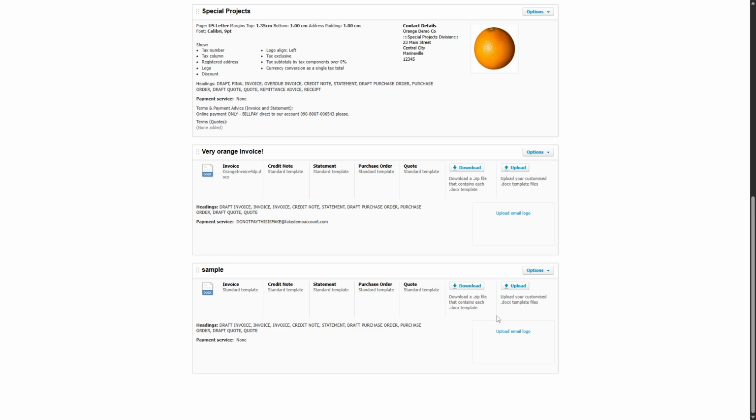Head back into Xero. By the template name, you'll see an Upload option. Click on it and select the customized docx file you just saved. Hit Upload once again to confirm your selection. And just like that, your customized invoice template should be ready to impress.